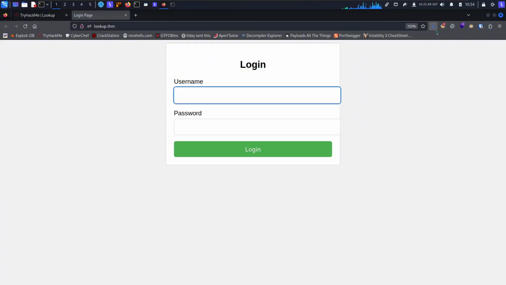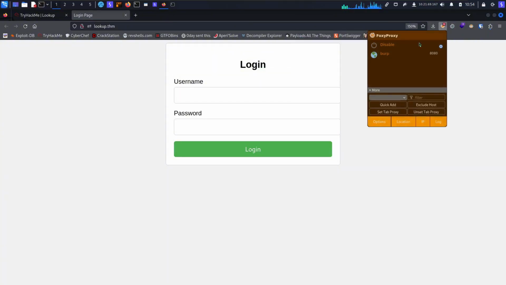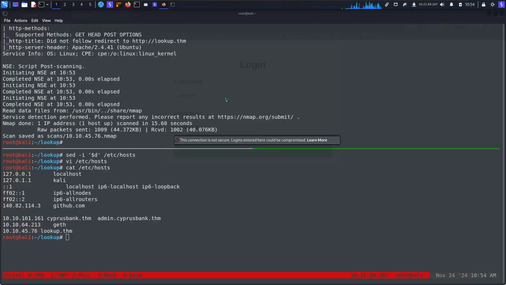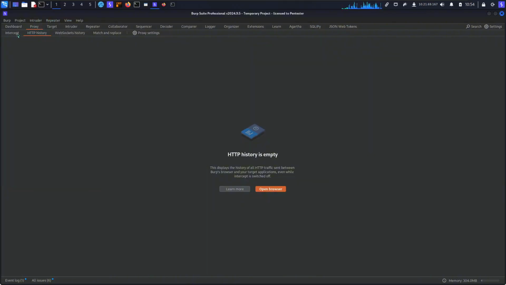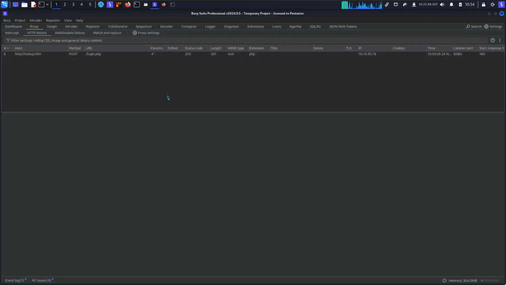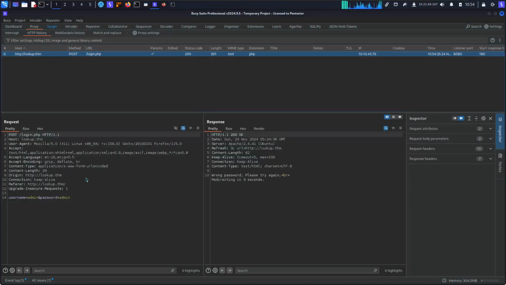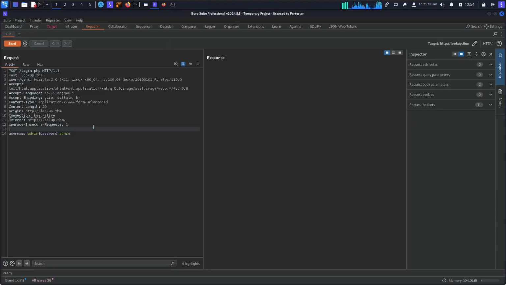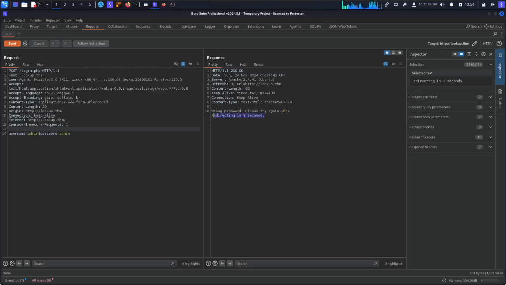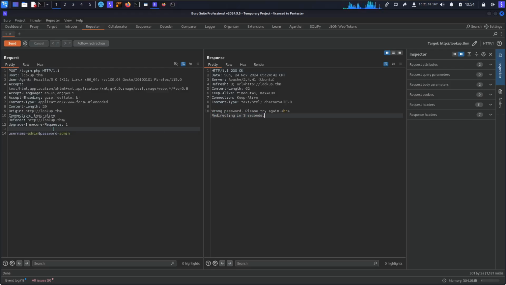So let's just try to log in with a random admin whatever, and I'm gonna intercept this request in Burp. So let's see what we have. It's a POST. I'll send that to Repeater, send it here again, and we see a wrong password. Please try again, and redirecting in 3 seconds.